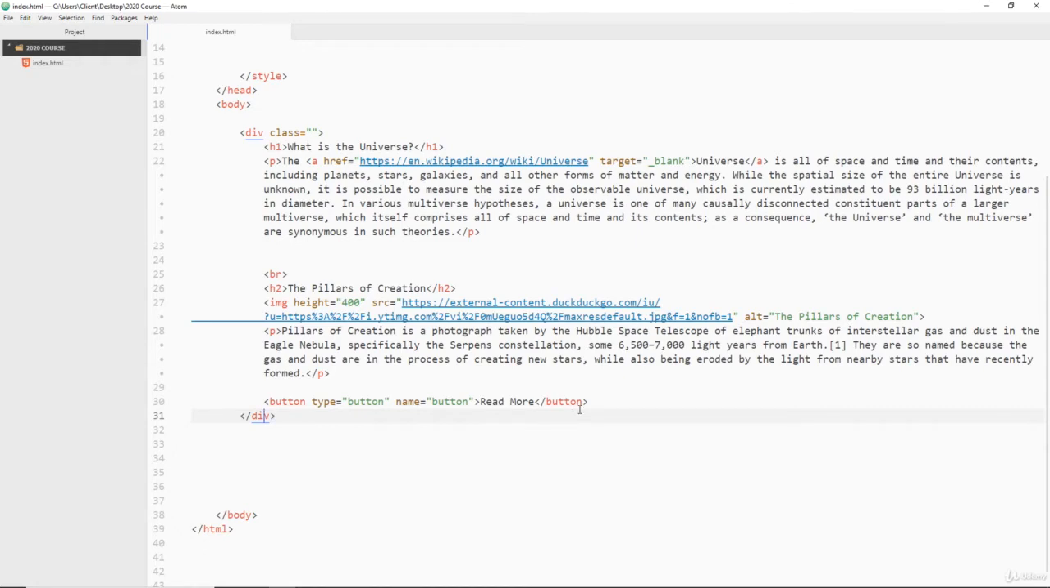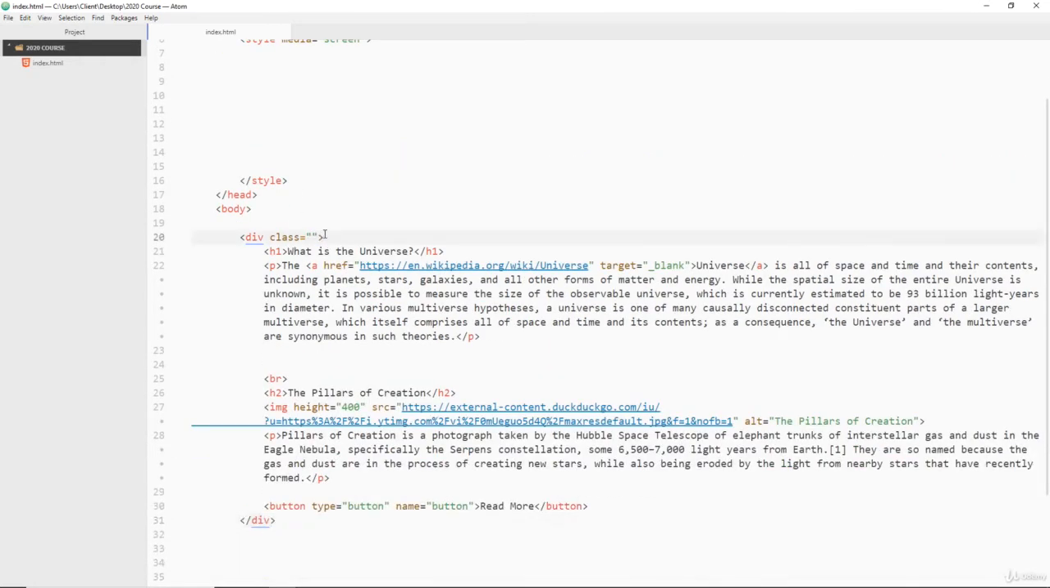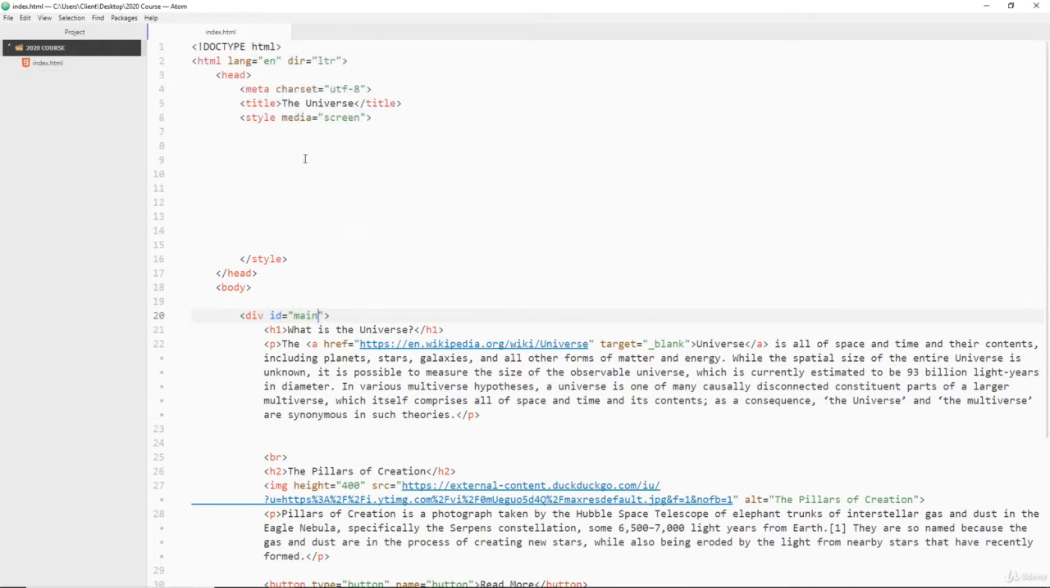just like that. And I don't want to give this a class, but I'll give it an ID of main. So an ID is like a class, except there could only be one element in your page with a specific ID. So classes were used to sort of group elements together within a specific class. You could be selecting multiple things with a class selector. With an ID selector, you're always just selecting that one element.